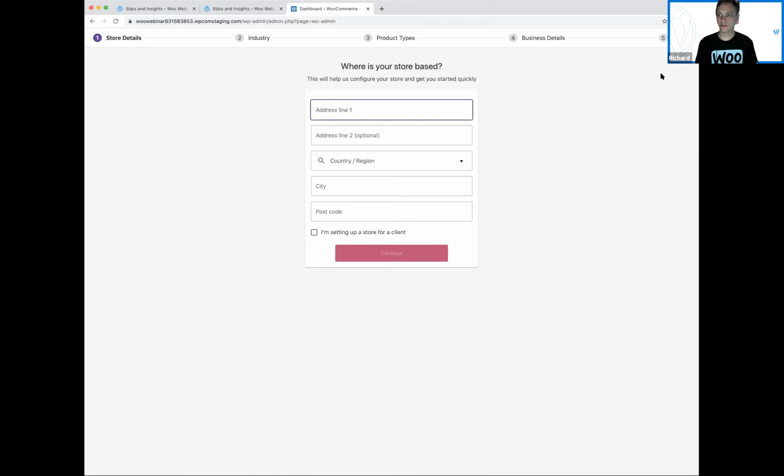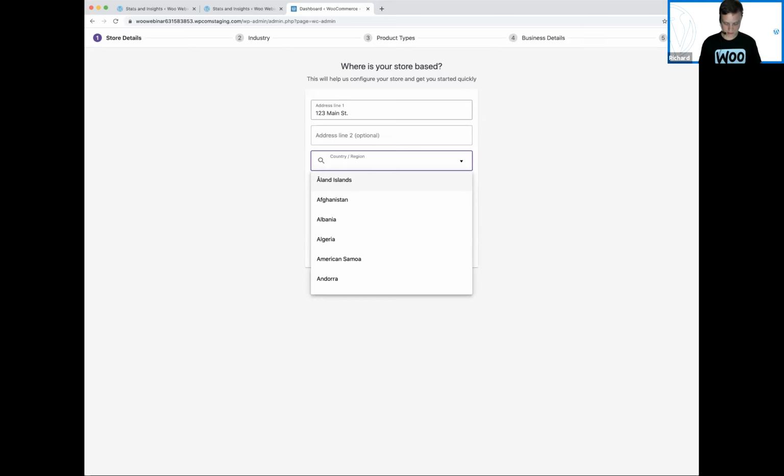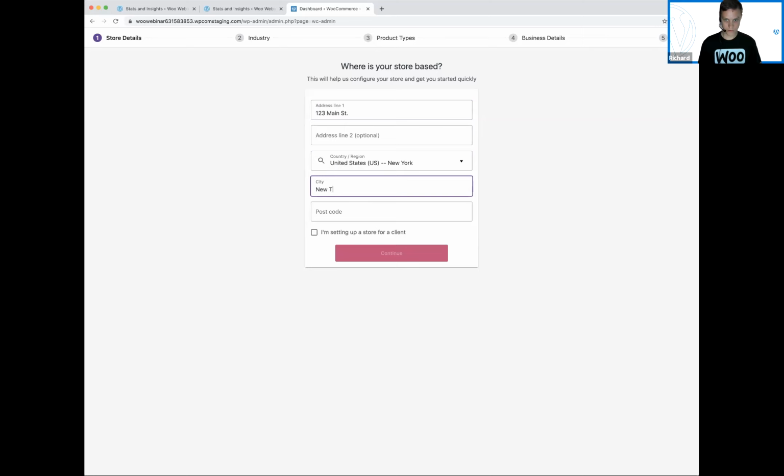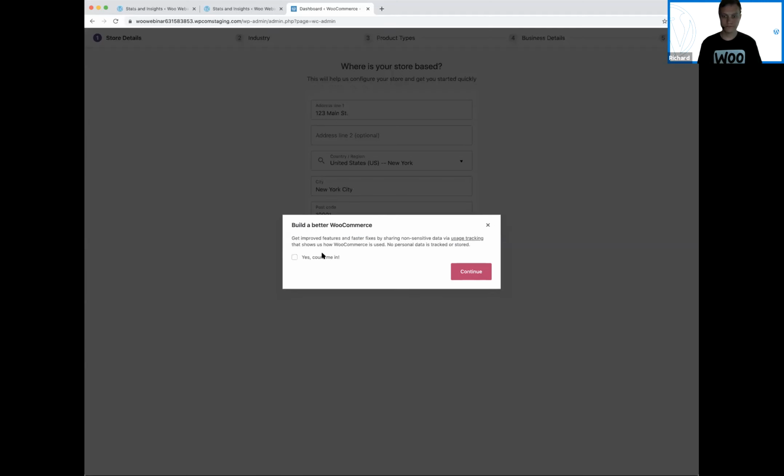And this is where we can start to add our address. So I'm going to just do a fake address here, just for our test. This is going to be Main Street in the United States, and let's do in New York. And then I'm going to do New York City. And let's do continue.